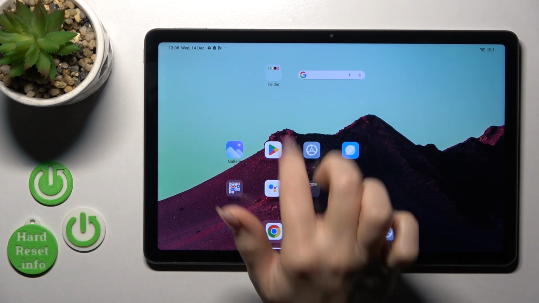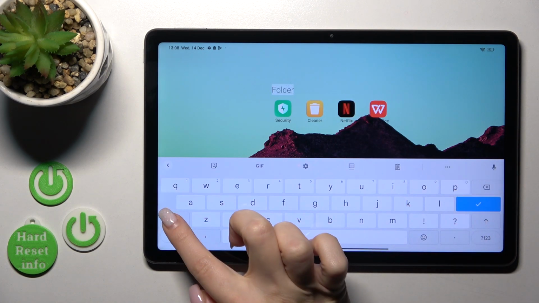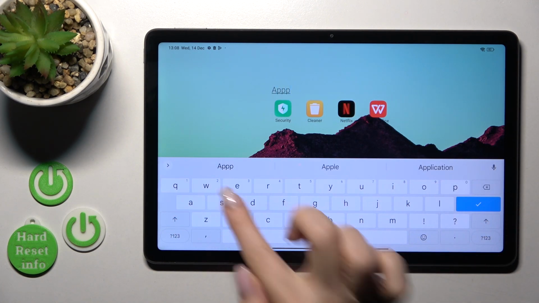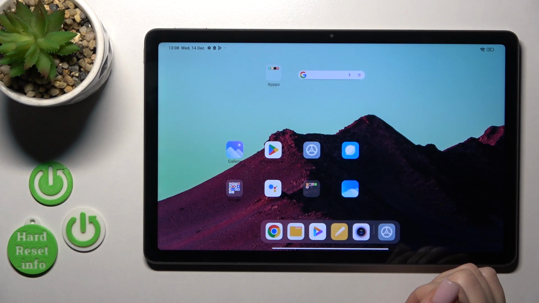If you want to rename this folder, you should just click on the name, tap here and enter the new one, for example, Apps. Then click OK, and now we can see that we just successfully changed the name of our folder.